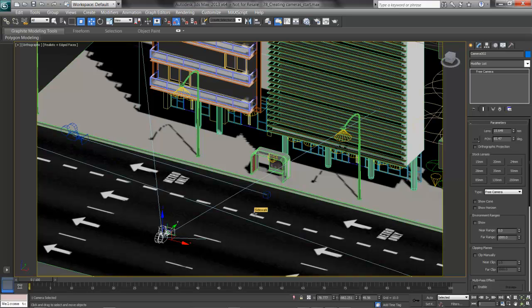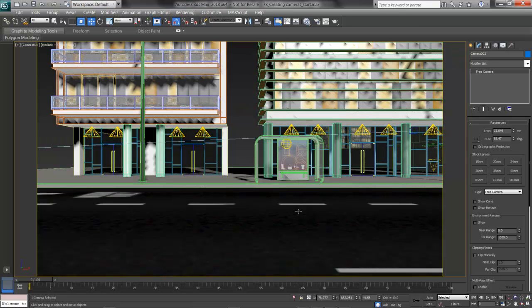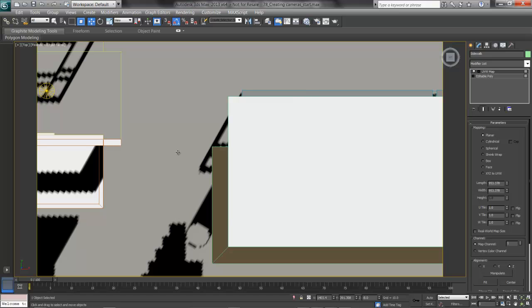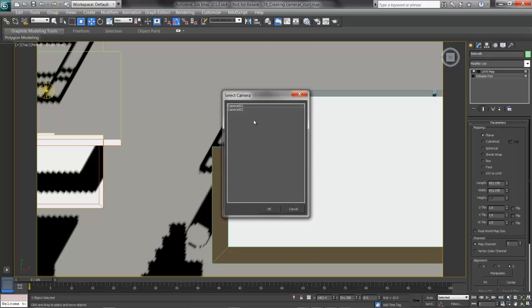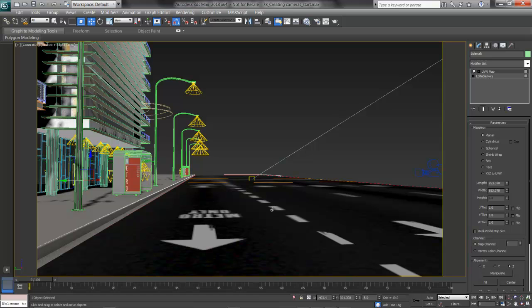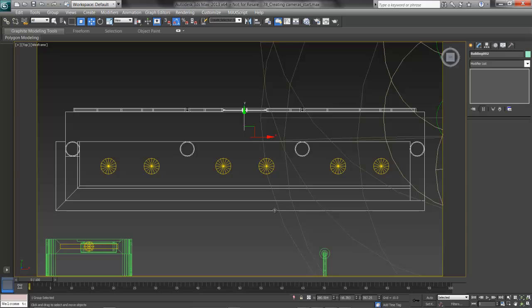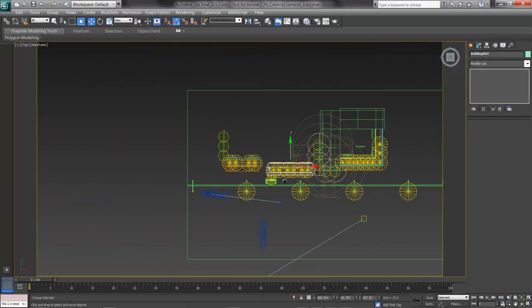To get into a camera view, press C. If you have a camera selected, such as my Camera 2 here, 3ds Max will go into that camera view. If I'm in, let's say, a top view without a camera selected, and I press C, it gives me a drop-down list if there's more than one camera, Camera 1 and Camera 2. I'll click on Camera 1 and click OK, and here I am in my target camera looking down the street.